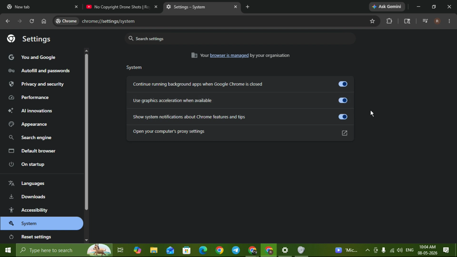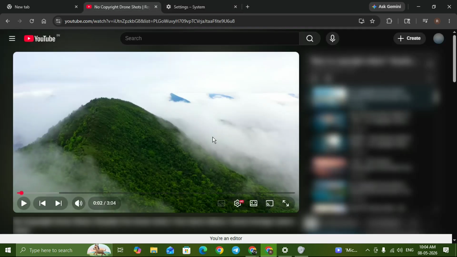After changing the setting, restart Chrome completely so the change can take effect. Then go back and check whether sound is working again. This fix is worth trying because browser hardware settings can occasionally interfere with media playback.